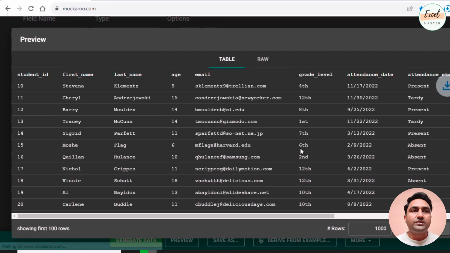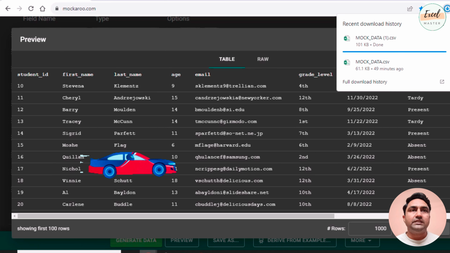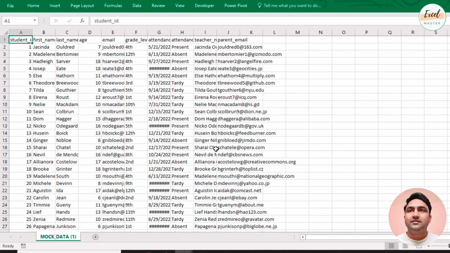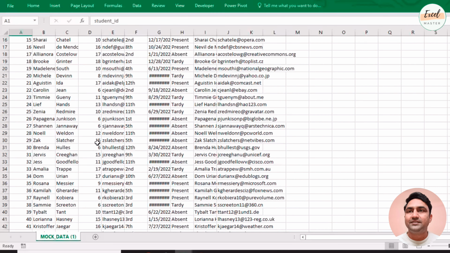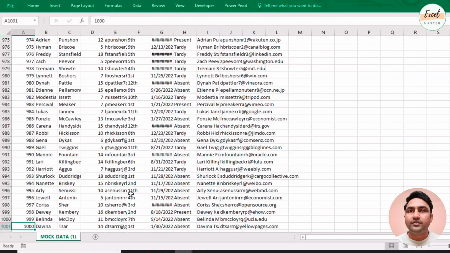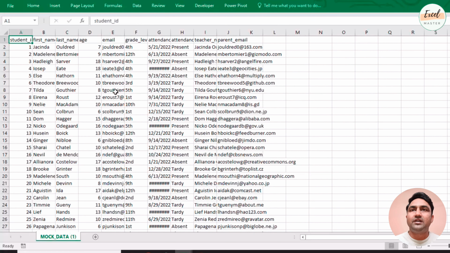Let's see how much time it will take. Done. Now click that file. Excellent. See here, we got maximum 1,000 student data with all required details.